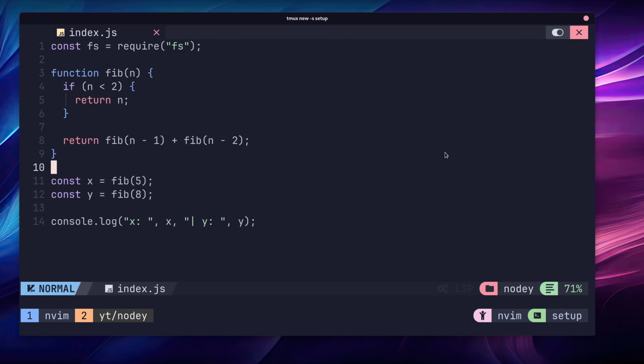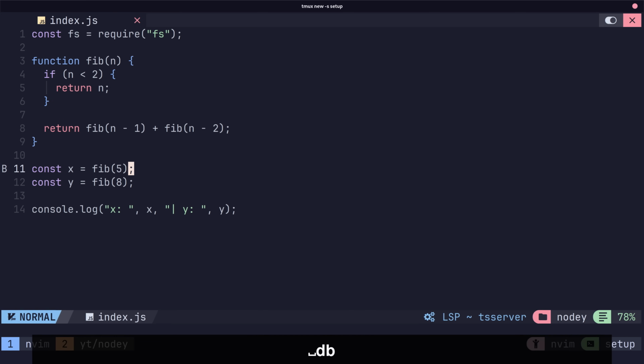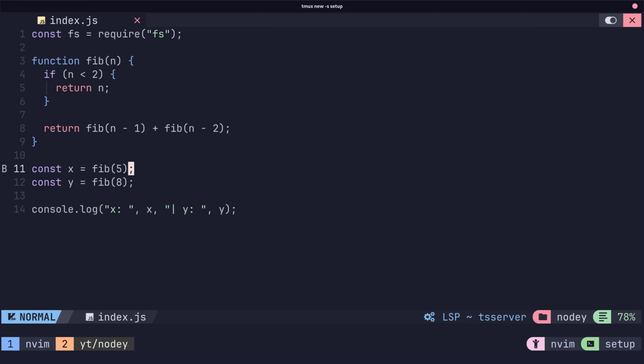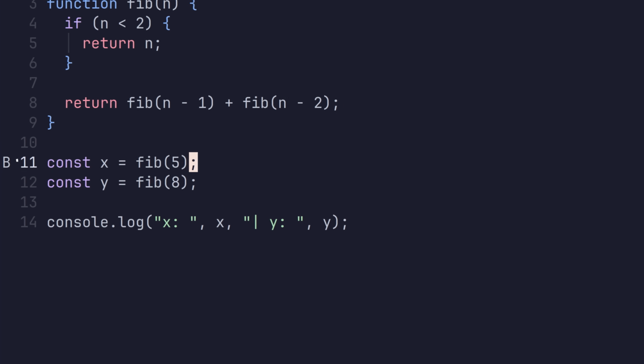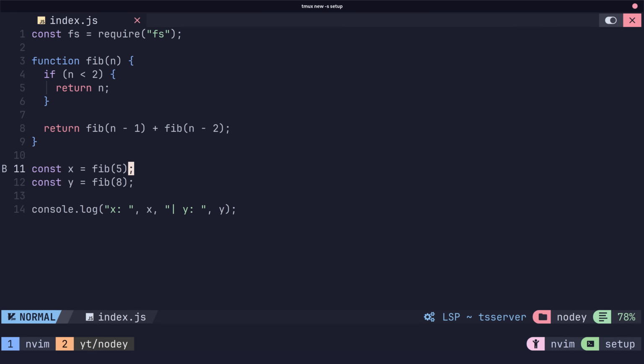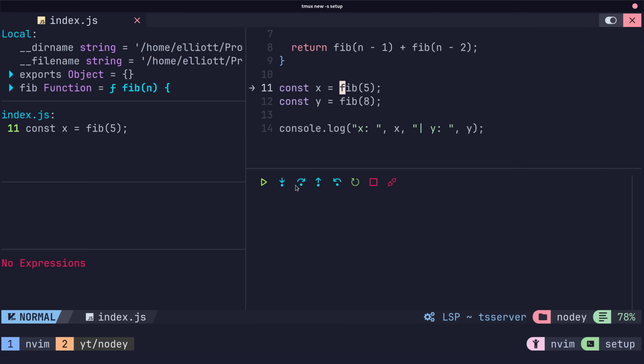Heading on over to a Fibonacci function I made earlier, we can set a breakpoint on our current line by using the space, D and B mappings that we configured earlier. You can see that a breakpoint is active by the letter B next to the line number. With our breakpoint set, we can go ahead and run our debugger by using the space, D and R key mapping. Once the debugger is run, a number of windows will open up.